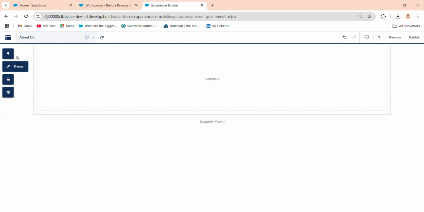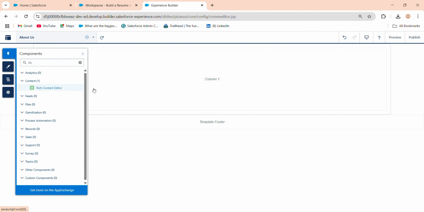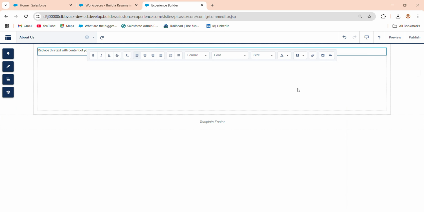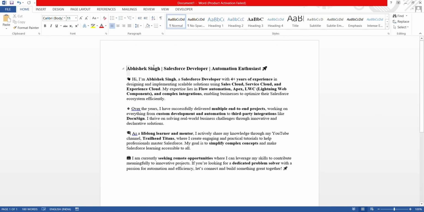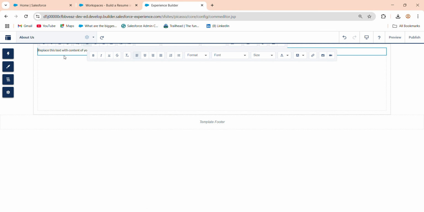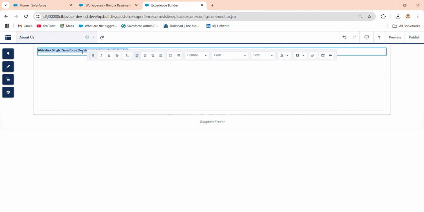Just add the rich content. Go to Components and add the Rich Text Editor. Just add it over there. You will see, click on Edit Content. Here is my Word document. I'm copying the first letter of the header. Click on this again, Control V. Here it is. Just make it bold.